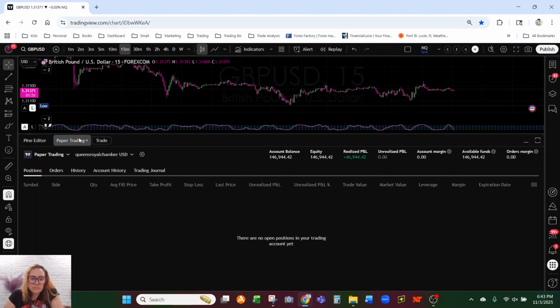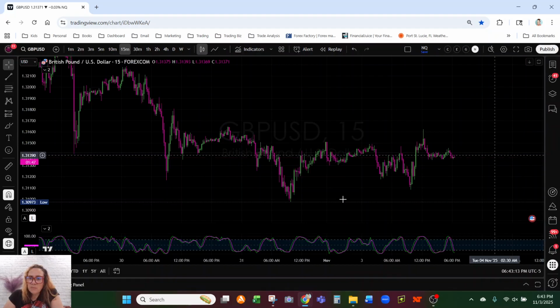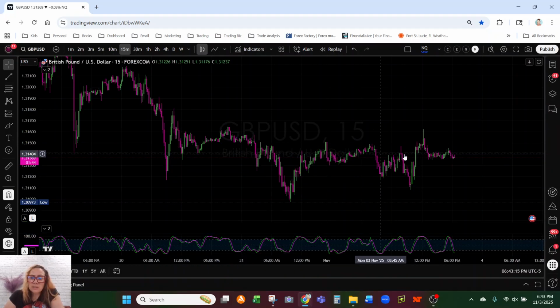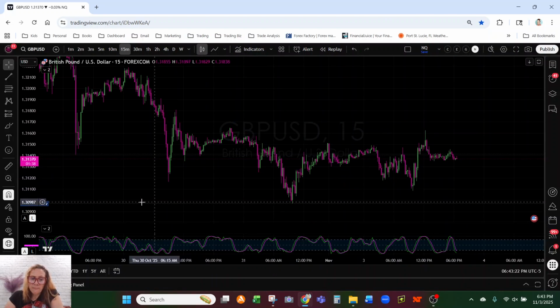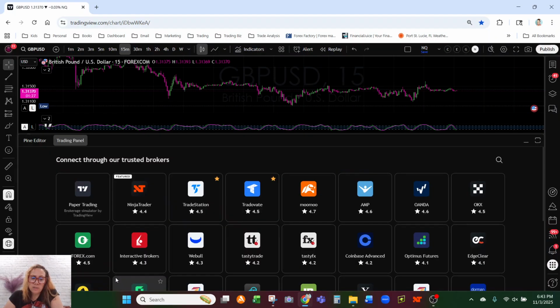Now, I gotta start over because I was already logged in on that. So this is how you're gonna set up your demo account in TradingView for free. You're gonna go down here to the bottom left where it says Trading Panel. And when you hover over it, it says Open Trading Panel. So you're gonna click on Trading Panel.